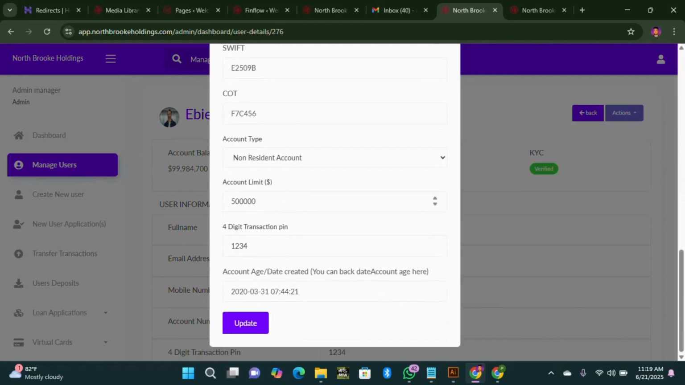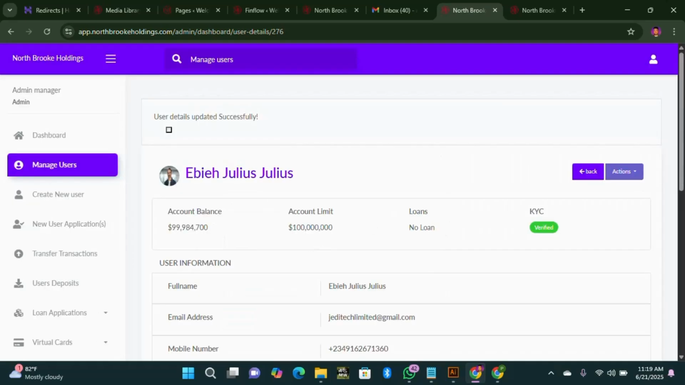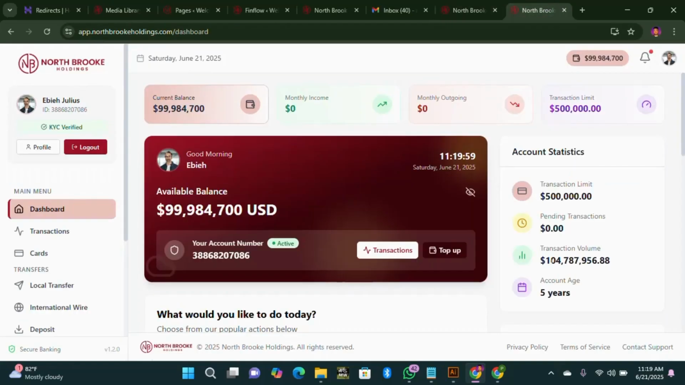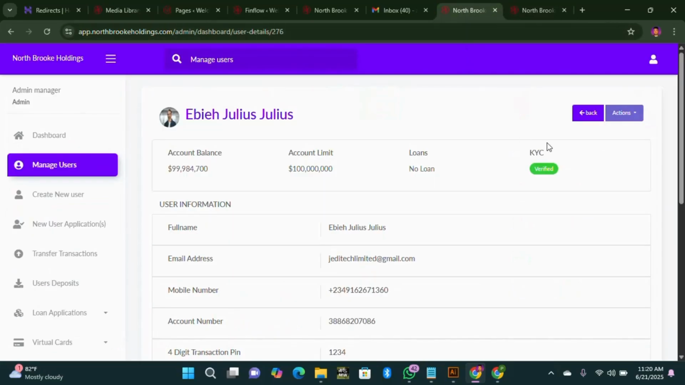So this is where you can increase the limit. Let's increase the limit to 100 million. Right, so you need one more zero. Then update. As you can see, the account limit now is 100 million. So now if you reload this place, booyah. You can see the account limit has been increased and it shows here too. So that's that.